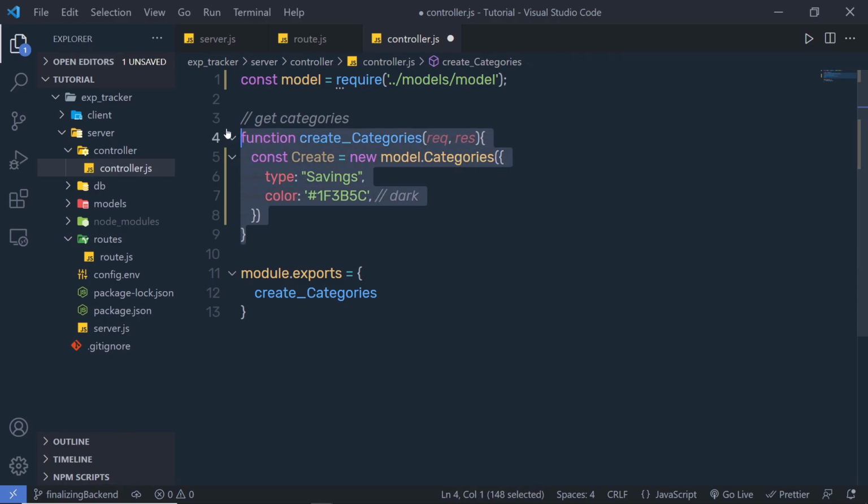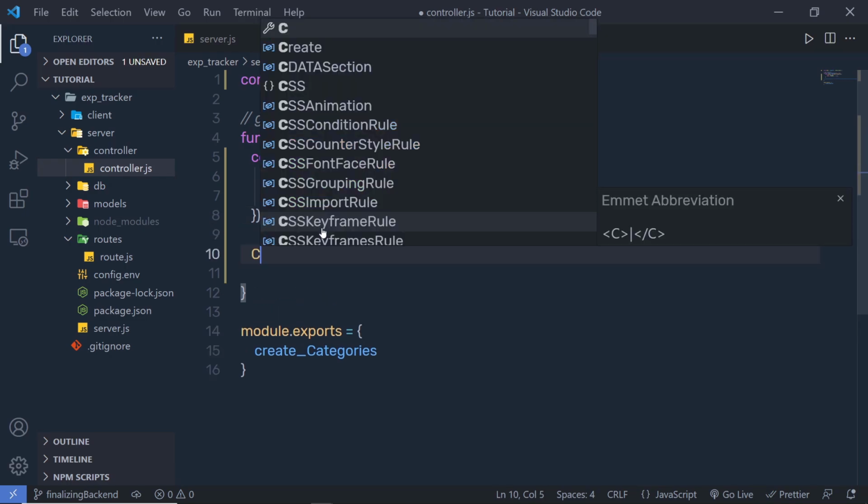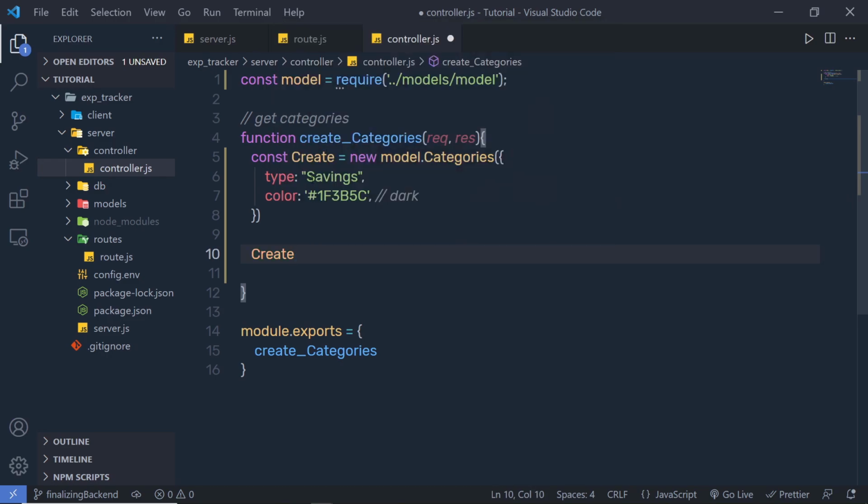Now for these categories, I'm not getting the values from the user. Instead, I pass values using this controller. Now, once we have a new instance of this model, I can store this data in the MongoDB database. So what we have to do is, right down here, we have to say the create variable dot save, and we have to save this data. So we call here a function save, and this function returns nothing.